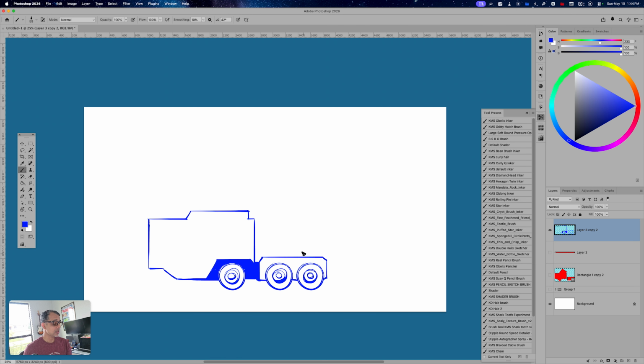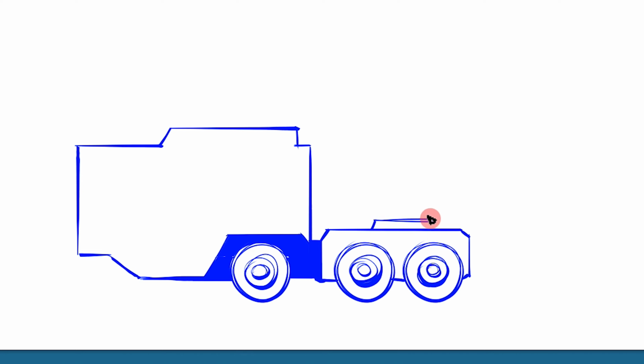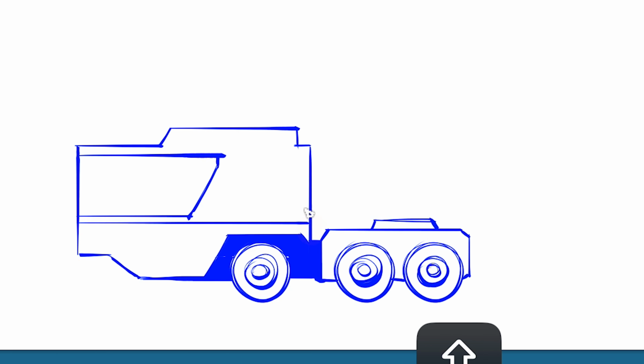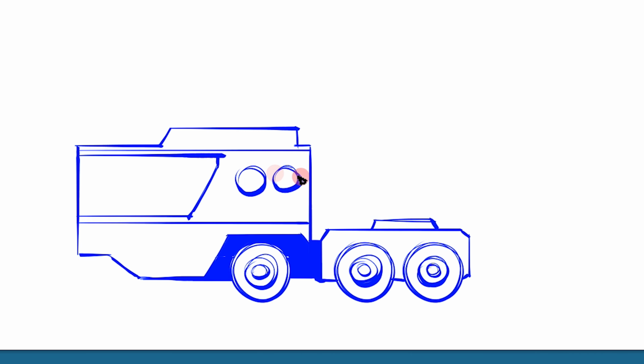Let's block out some other aspects. So here's the hitch. Maybe we'll have some kind of angular window. We'll have some lines that extend across the cab. And already this is looking like a truck, but it has kind of a futuristic vibe. Maybe we'll put some portholes on the side. Again, I'm making this up as I go along. And then we'll add some spokes.